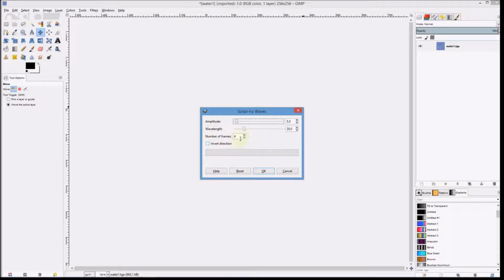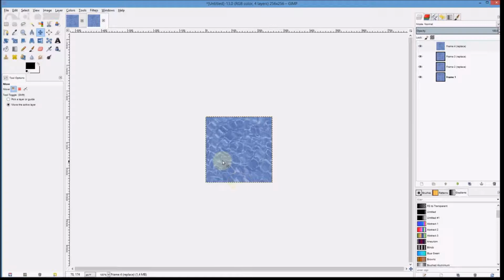And frames will be 4. My texture is 256 by 256, and with 4 it will be 512 by 512 with 4 frames. So I'm going to say OK and let it run. And as you can see, it's already made some waves in our texture. It's also created 4 textures.